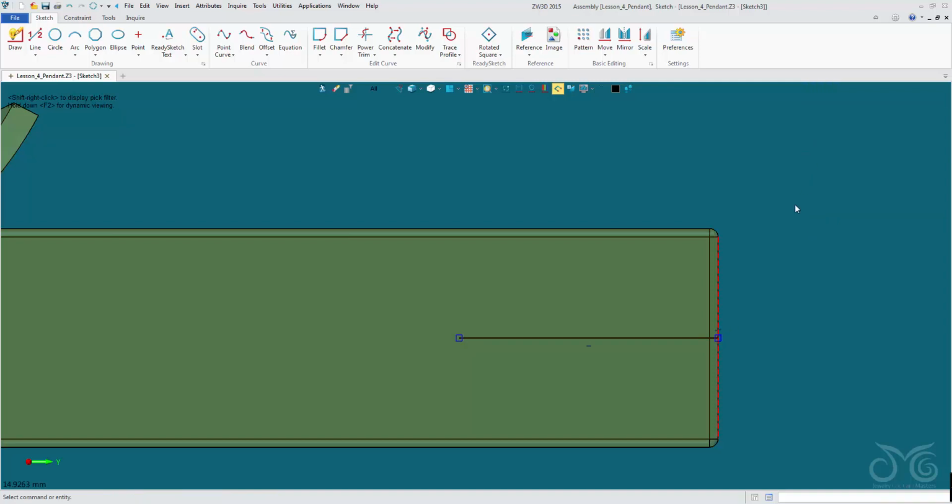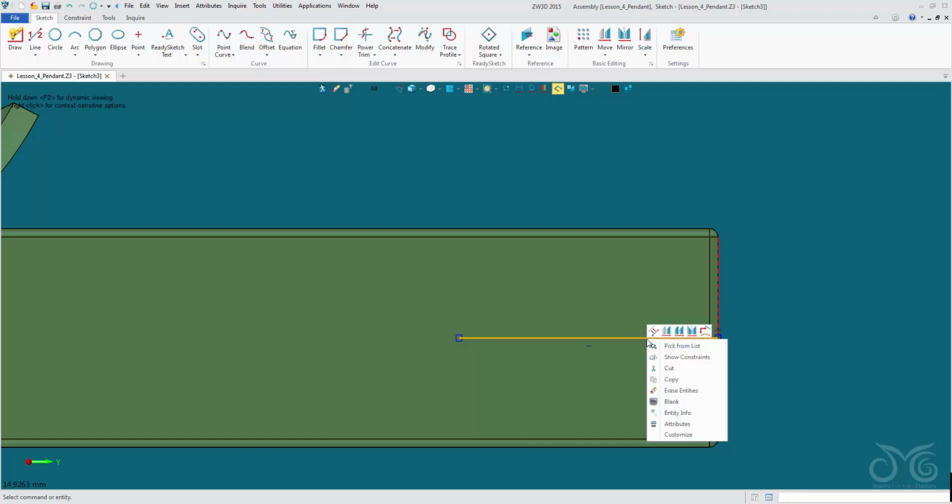Our reference geometry is by default set to be construction geometry. You can see this because it is a dashed line. We could toggle it to be live geometry by right clicking and toggling it. When we toggle it to be live geometry, it becomes a solid line, but it is still red to indicate that it is a reference. Let's toggle it back. In this case, I'm going to toggle this line as well to be construction geometry.